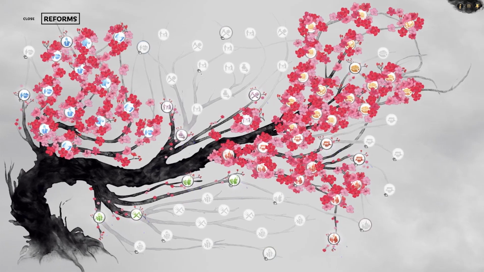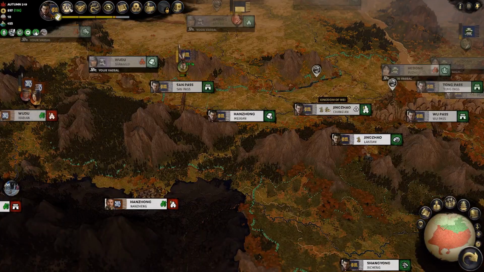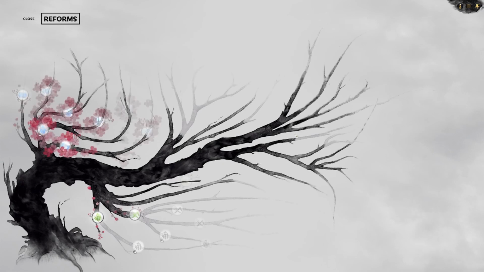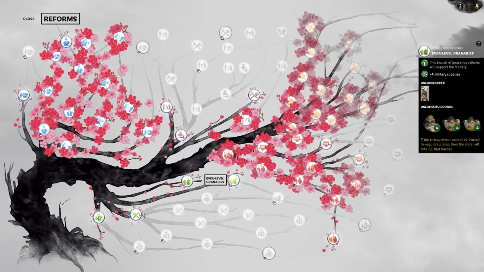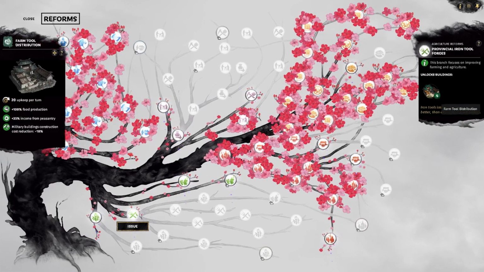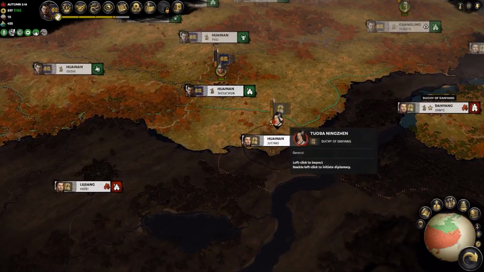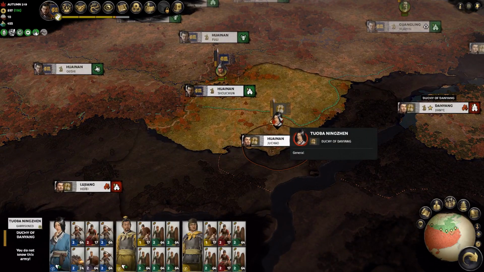But now we really need food, because we do not have a lot of food right now. It can certainly improve, so let's go in here. And we need to go down this path here. Provincial Iron Tool Forge. So we can get the farm tool distribution building. Plus 100 food production. It's gonna be more than enough. You can actually see one army down here.